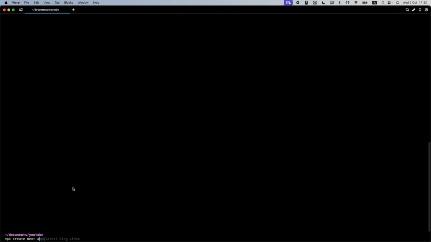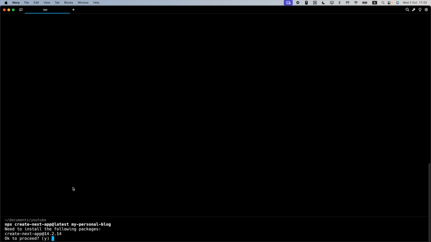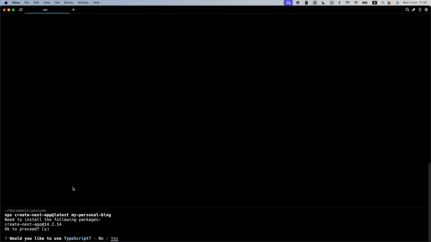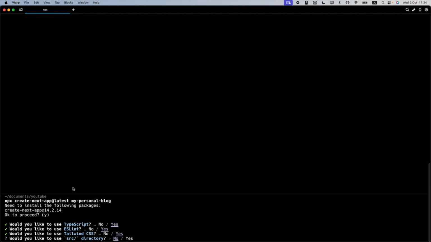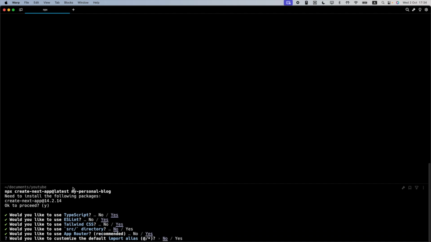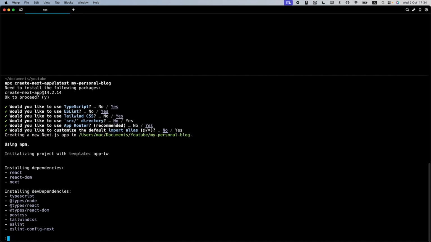npx create-next-app@latest and call it my-personal-blog. You can name this whatever you like from this part onwards. And this npx is a package executor, so you don't have to directly download certain packages. It will just execute specific commands and functions for you. We're going to use TypeScript, yes. ESLint, Tailwind CSS. Source directory, no, we're using the app router here. Change the import alias, no, we're going to keep it the same. And now we have our Next.js project initialized.